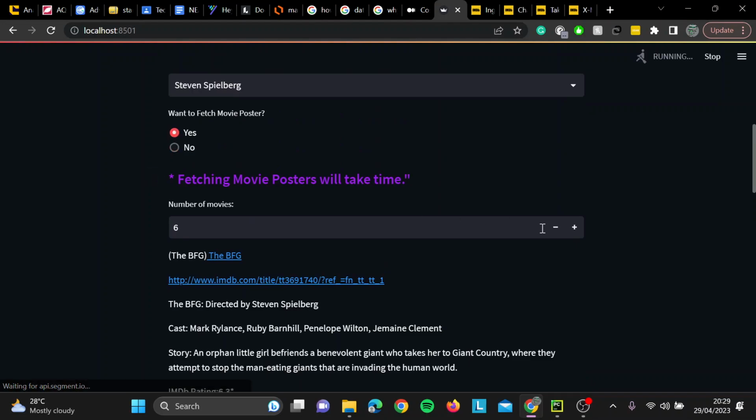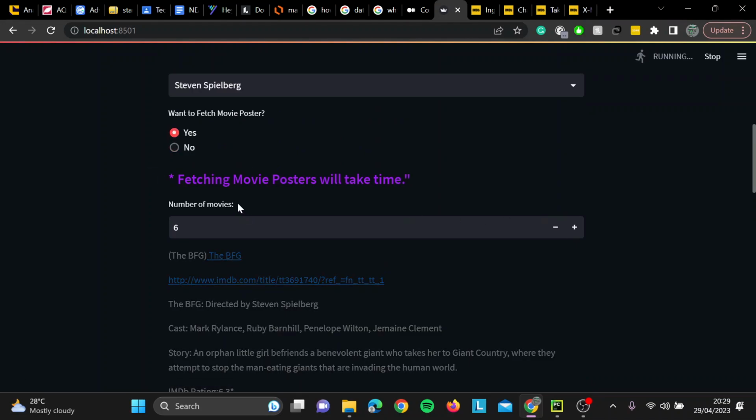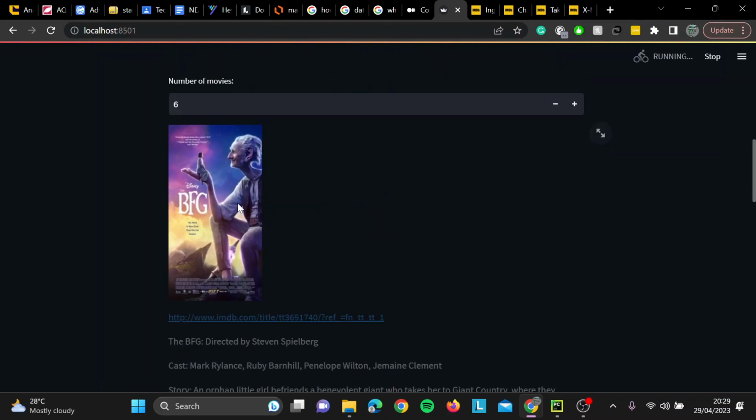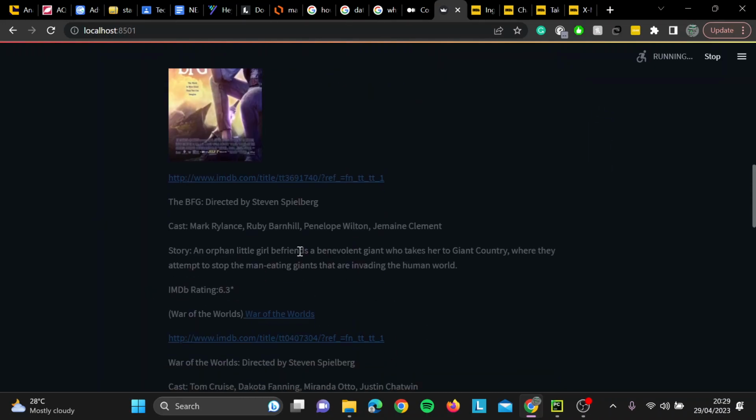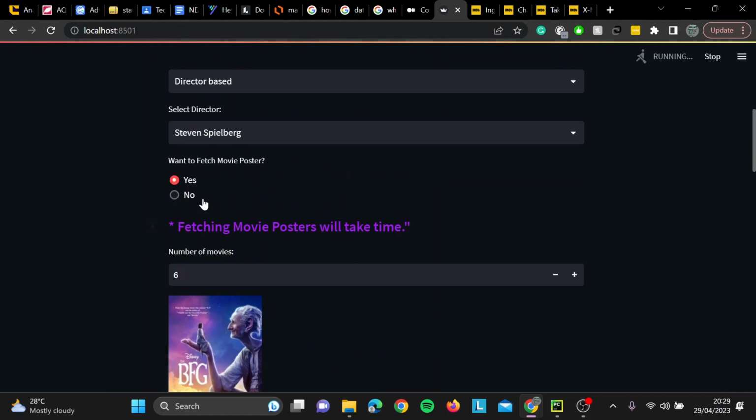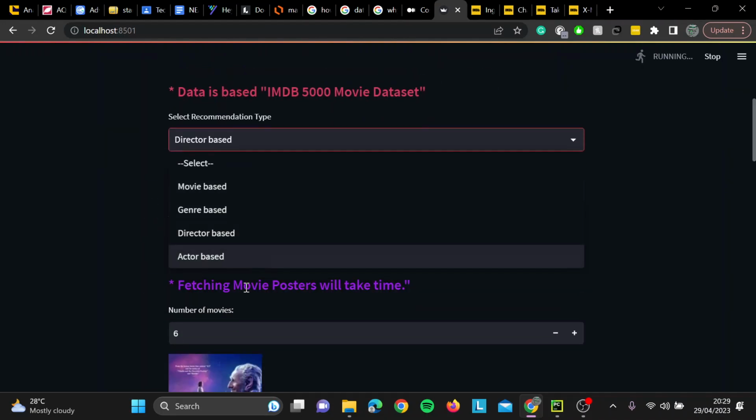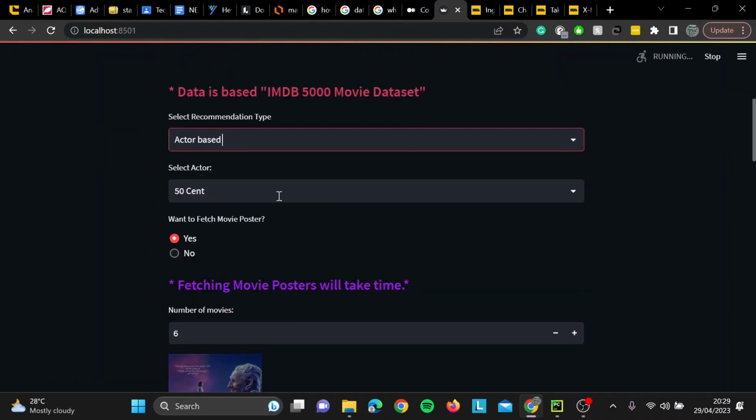Let's just fetch movie posters. Obviously, it should work because it's using the same methods and same functions as the previous 2 movie and genre-based recommendation types. Yeah, as you can see, it's fetching the movie poster, so everything else will be the same. Next, let's go to the last one, actor based. So if you want movies recommended based off of your actor of choice, I guess.